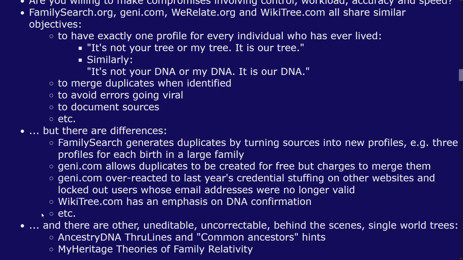own behind-the-scenes single world tree and to generate hints as to how you might be related to your DNA matches. And I'm sure most people here have seen hints that have been helpful and hints that have been wrong.